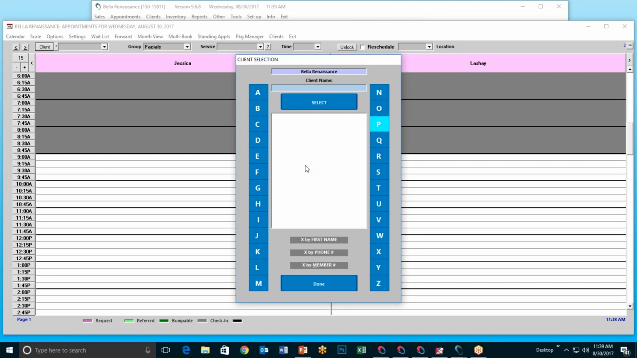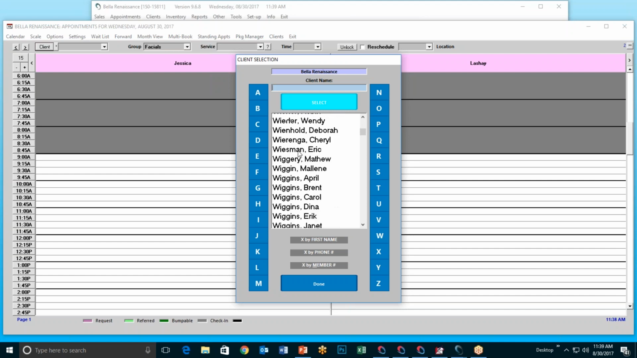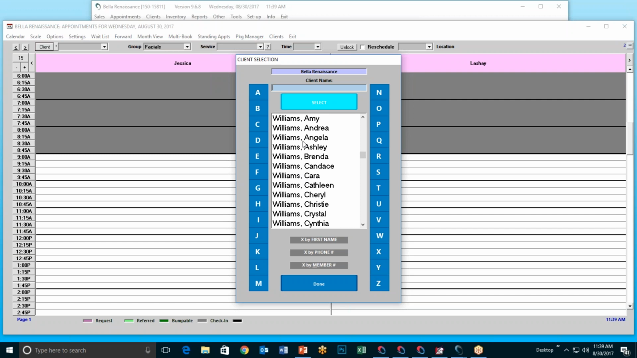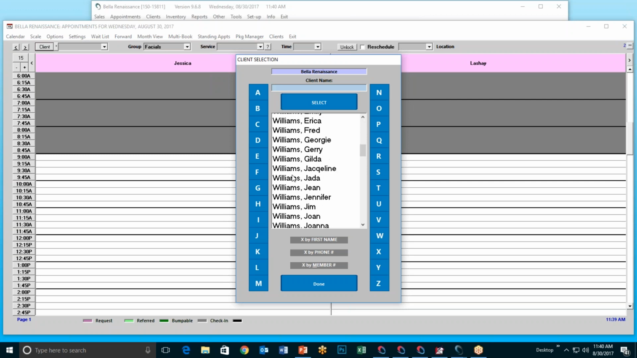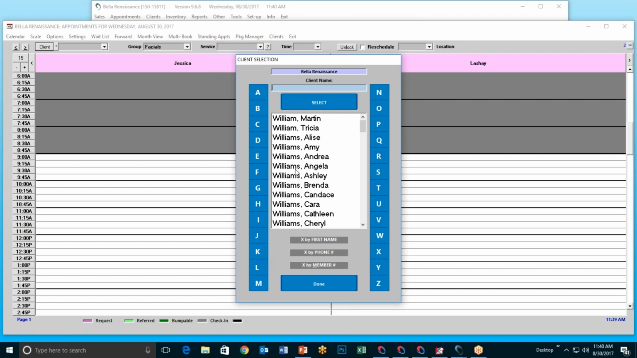So for instance, if I wanted to look up somebody by the name of Williams, I could type in W-I and then hit select. And everybody whose last name starts with W-I is going to appear. And I can keep going until I find my Williams. But I could also put in more letters to shorten it. W-I-L-L-I. Whoops, that's only one L. Let's try that again. L-I and select. And now it starts with William. So again, the more information you put in, the shorter the list is going to be.